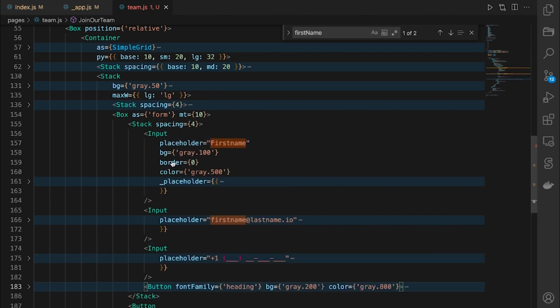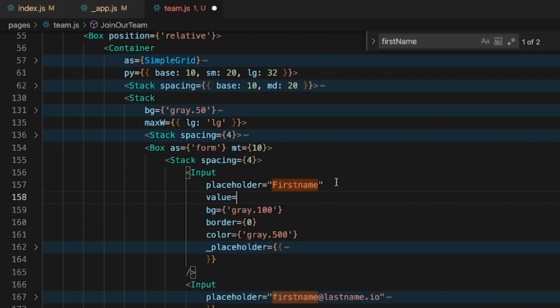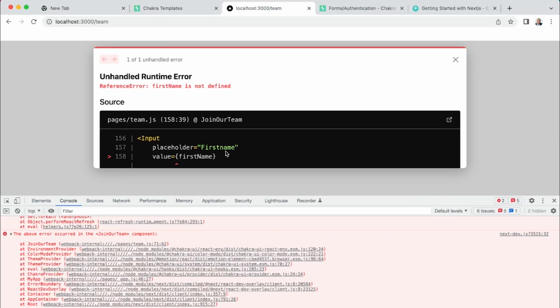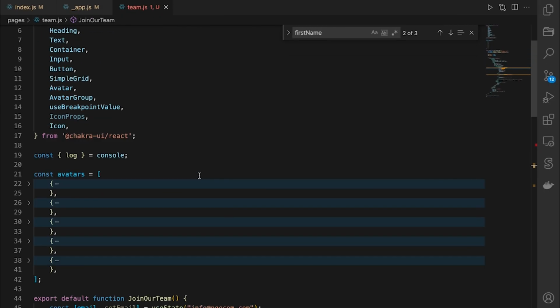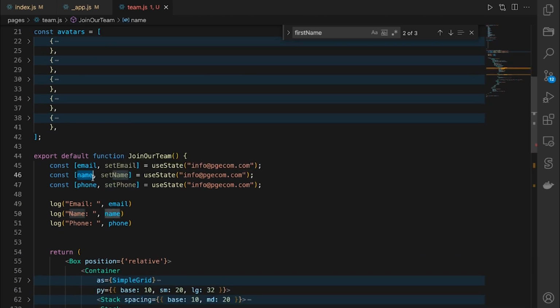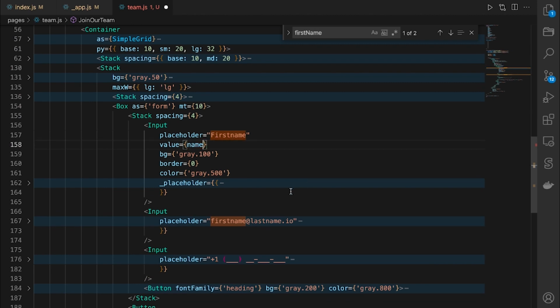So I'm going to come within first name, add a value here, and I'm going to set this one to the email, actually to the first name value. And now whenever we refresh the page, whatever default value we set, first name is not defined. I'll possibly name it something else. Actually, I'll call it name. Hold on. Yeah, I'll use the name instead. So I'm going to come here and set the name.